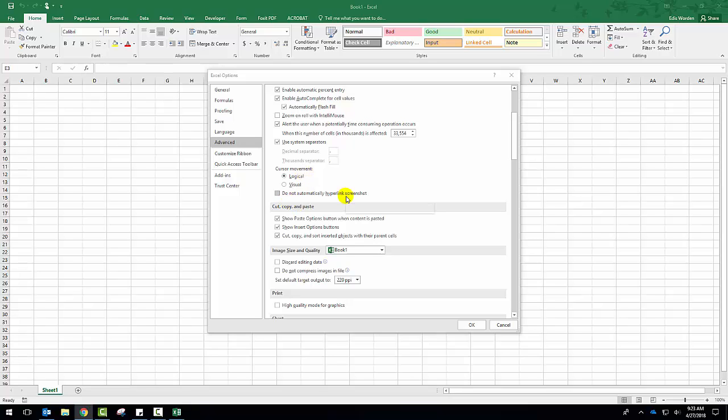Do not automatically hyperlink screenshots. So in some programs, you can actually take a screenshot and it will put in the hyperlink where you received it from. So this just doesn't allow that to happen unless you want to use it and credit somebody.